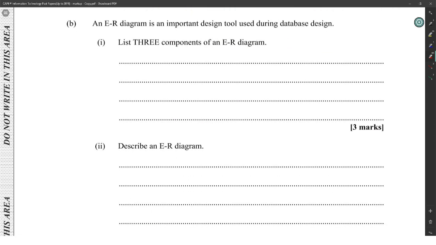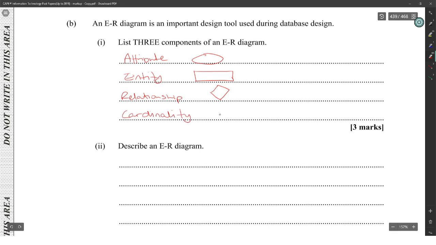An ER diagram is an important design tool used during database design. There are 3 components of an ER diagram. The 3 components of an entity relationship diagram would be an attribute, such as a circle, an entity, which is a rectangle, and a relationship, which is a diamond. Cardinality would be 1 to 2. I'm not too sure if I mix up what is a relationship and a cardinality. I think the 1 to 1 is the cardinality and the relationship is the diamond.